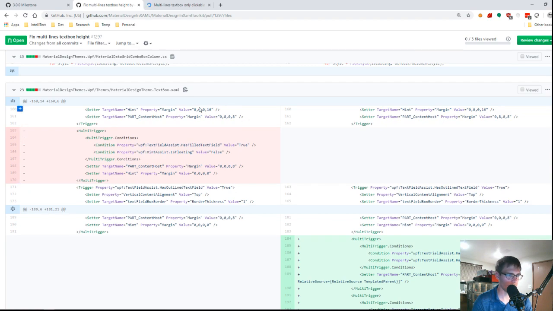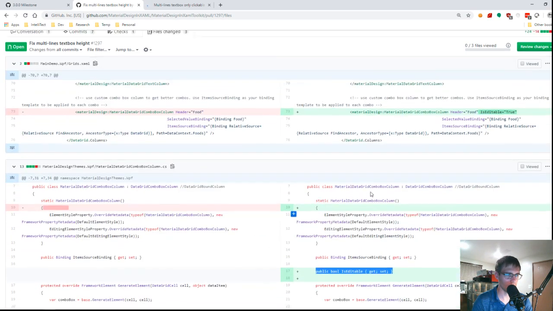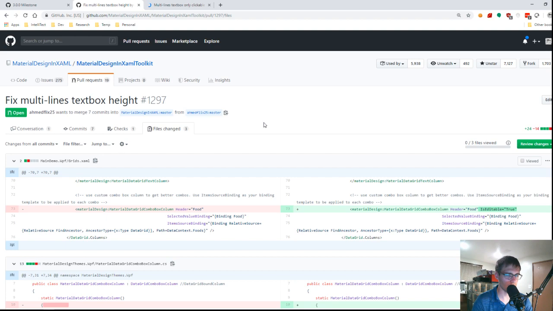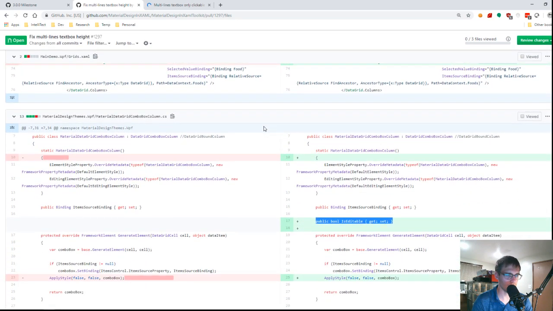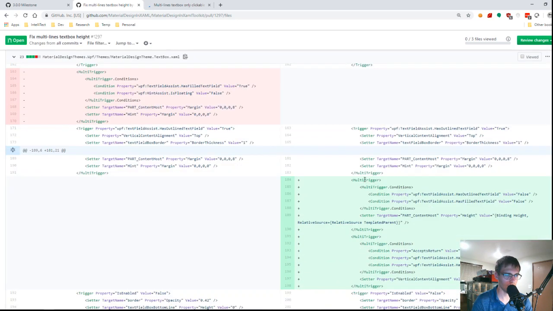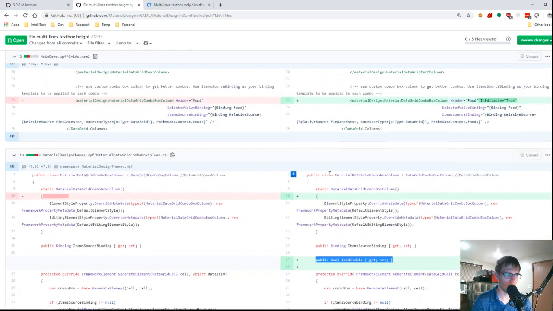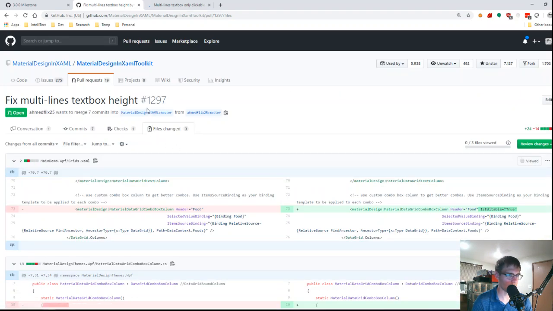And what is this here? Material design theme. Hold on. Fix multi-line text box height. This looks like it's a combination. I think I know what happened. I bet you I know what happened.